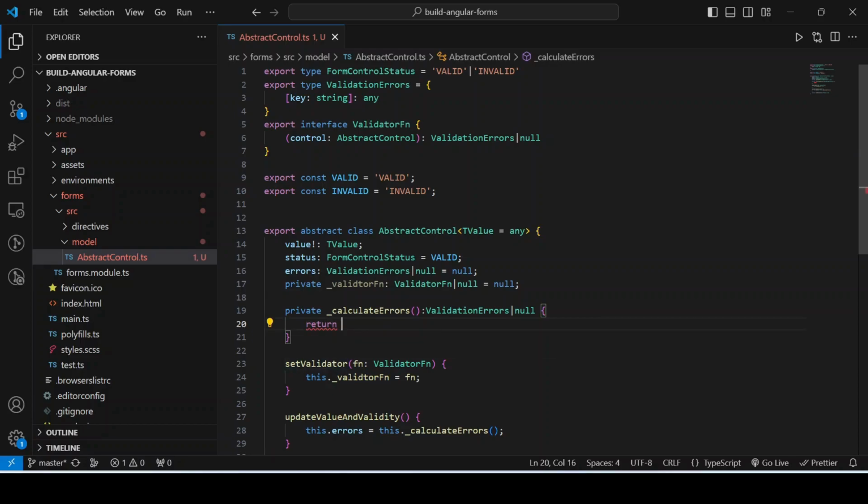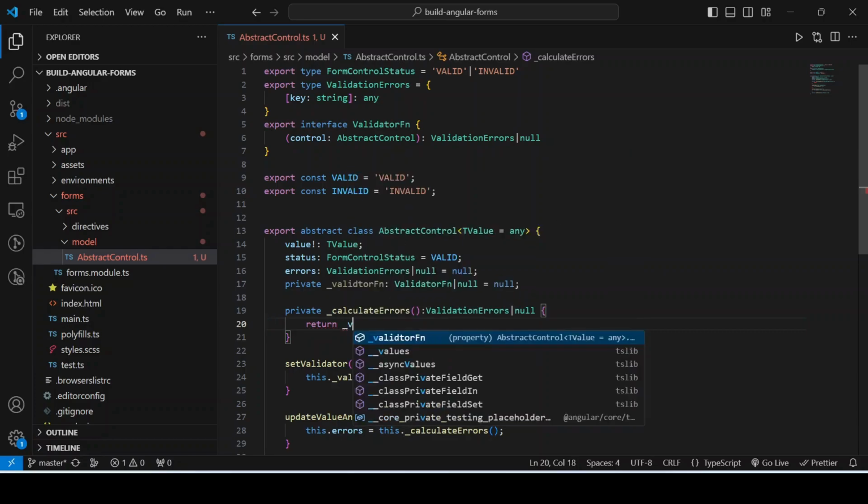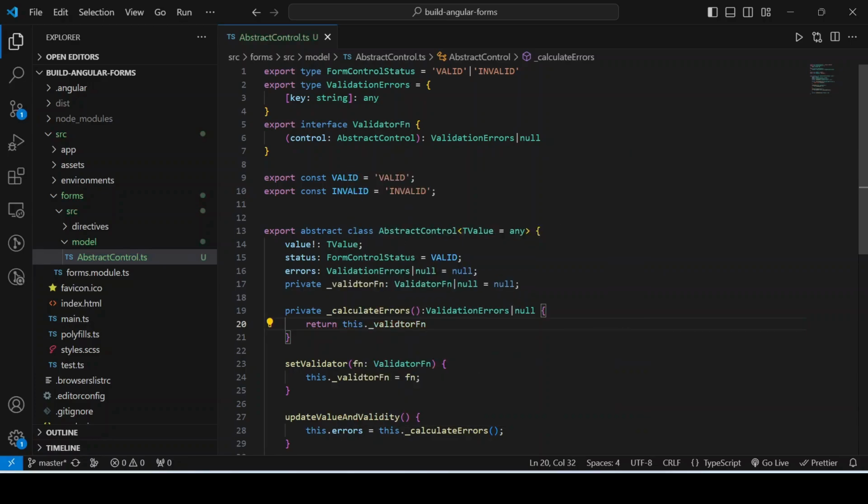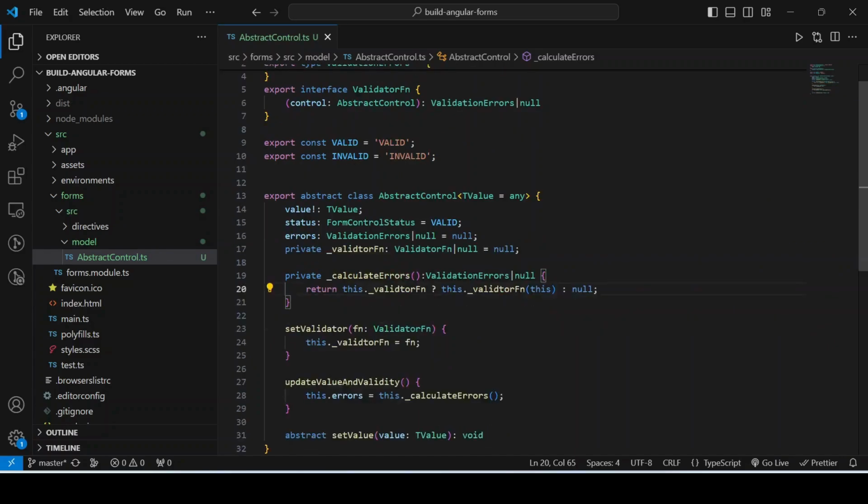First we should always check if we have the validator function, because there are chances we don't have any validation on the form control. If we have the validator function, then we will simply call it, and we will pass the control. So this points to the instance of the form control, and if we don't have the validation, then we simply say null, we don't have any errors, and we assign it to the errors class level variable, right?